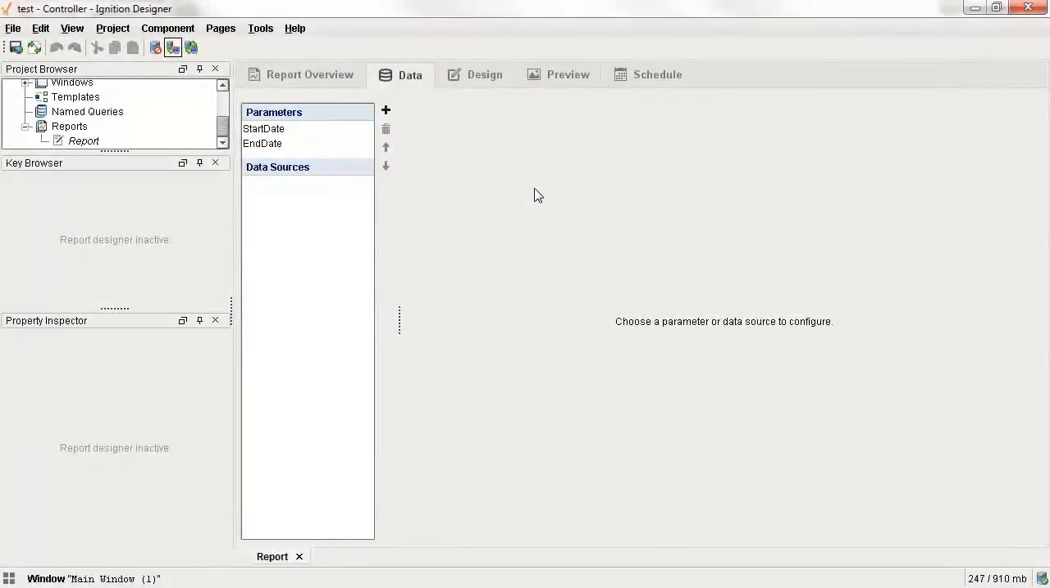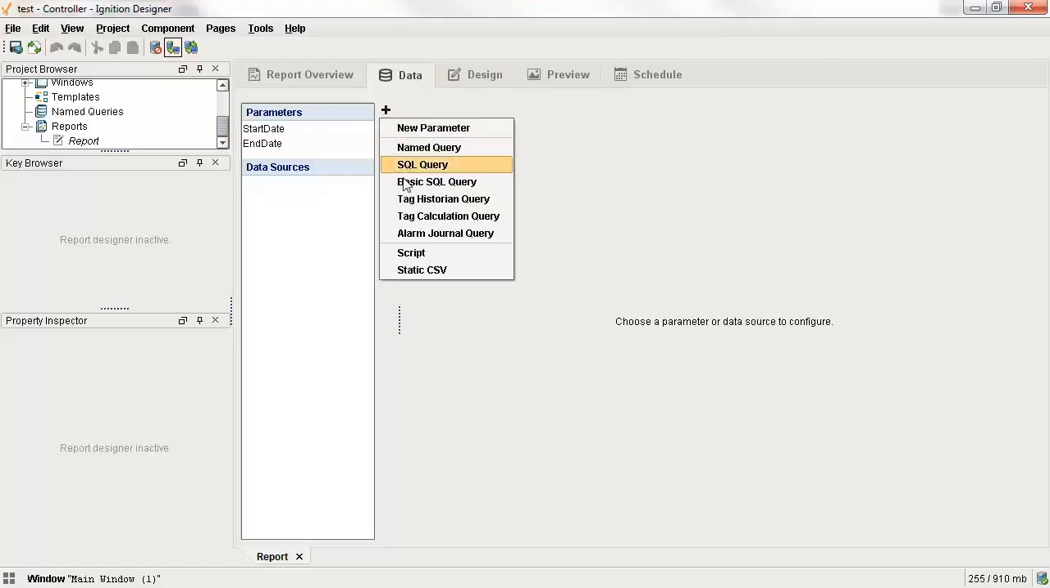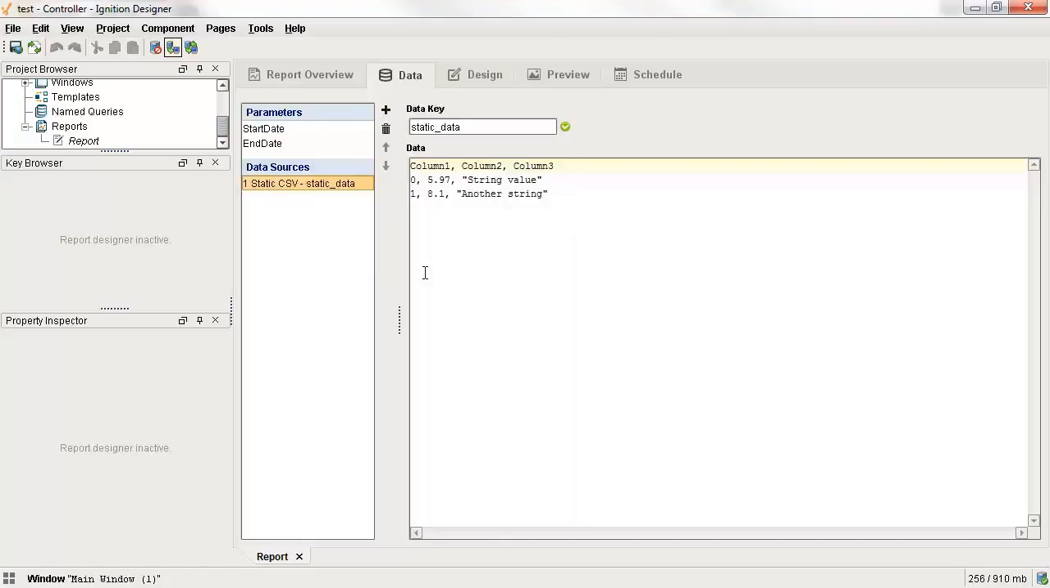The static CSV data source allows you to quickly bring data into your report. Let's take a look at how they work. Here in the Data tab of my report, I'm going to add a new data source. I'm going to go down to Static CSV. You'll notice that it comes preloaded with some data to demonstrate how it works.